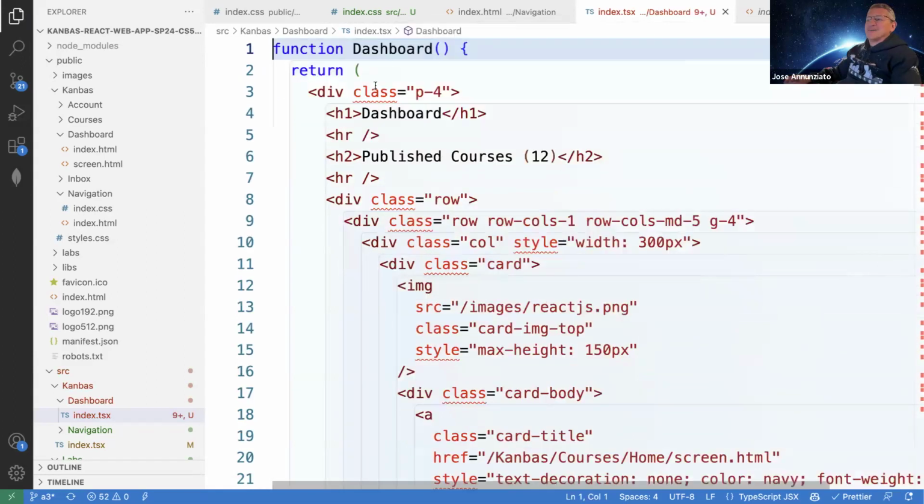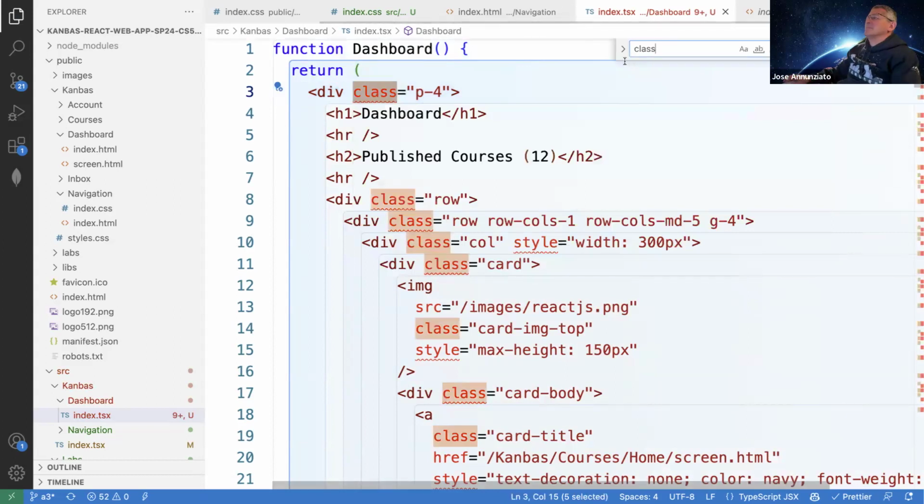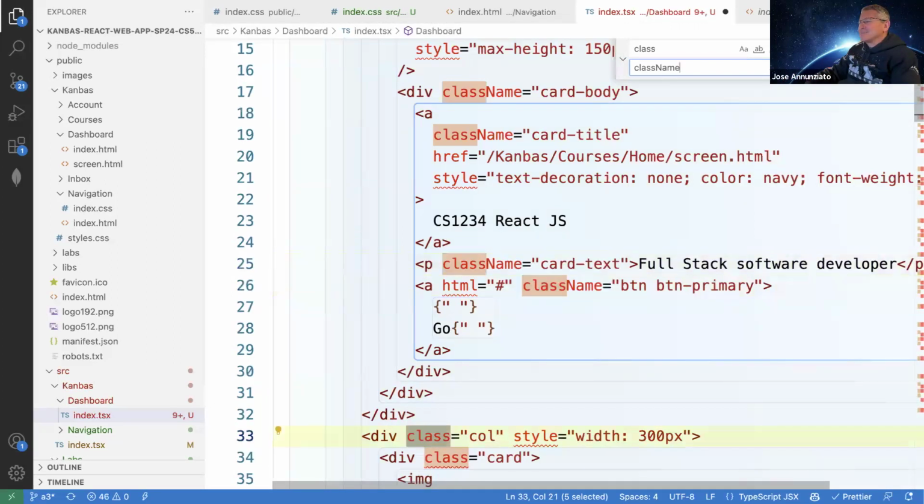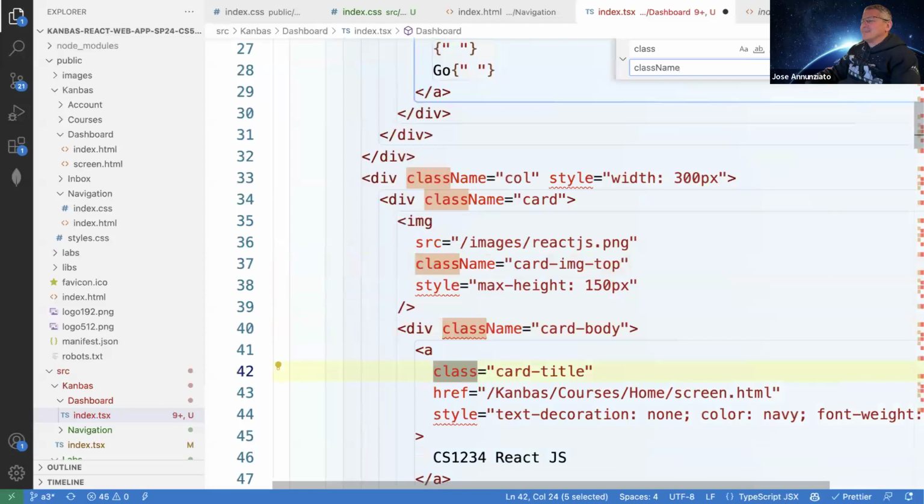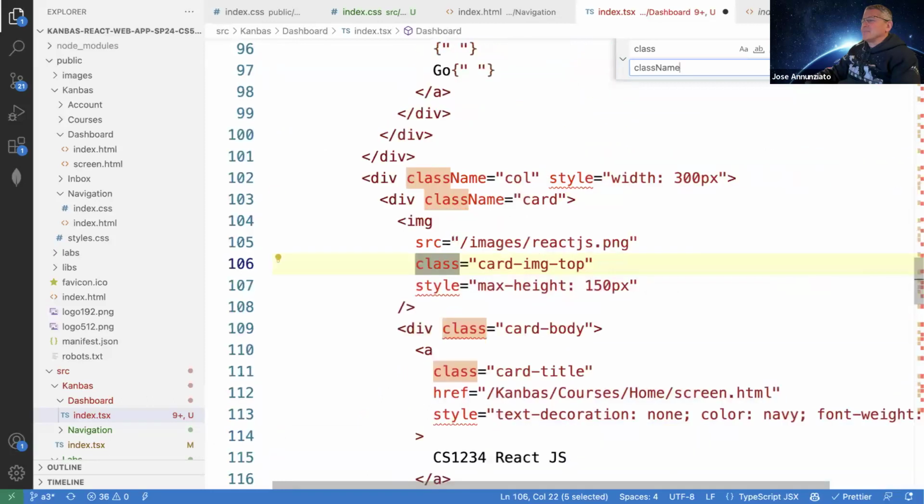We would need to replace all the classes with className, right? So we'll do class, we would replace with className. So className, replace all. Wait, do we want to do all of them? Wait a minute. I think so, right? Yeah. There we go. Okay.